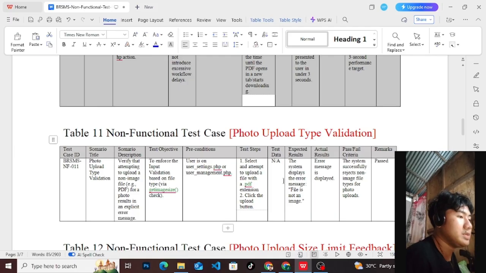So let's continue with the test data, not applicable, and the expected result. The system displays the error message that the file is not an image. The actual result: the error message is displayed. And the pass or fail criteria: the system successfully rejects non-image file types for photo uploads, and the remark is pass.